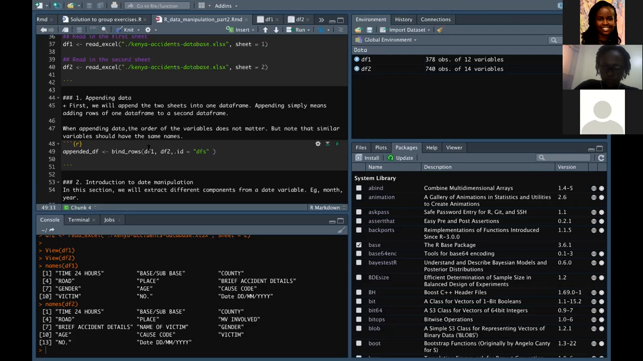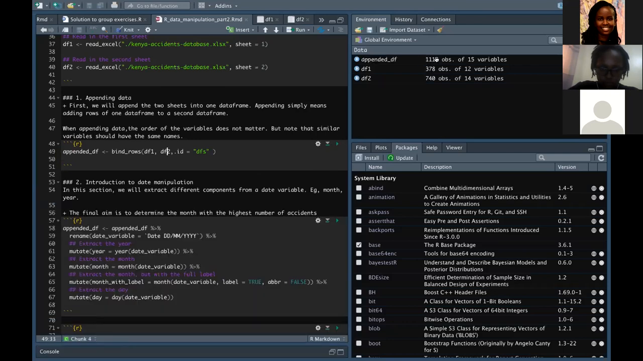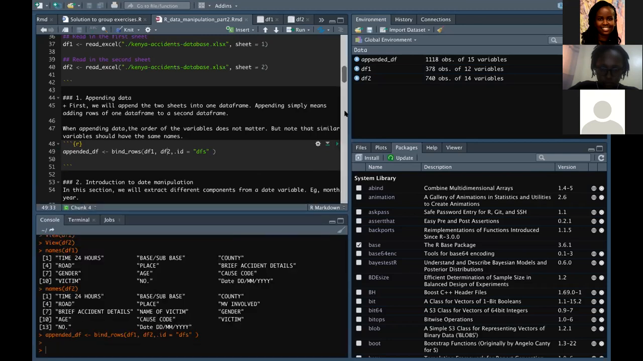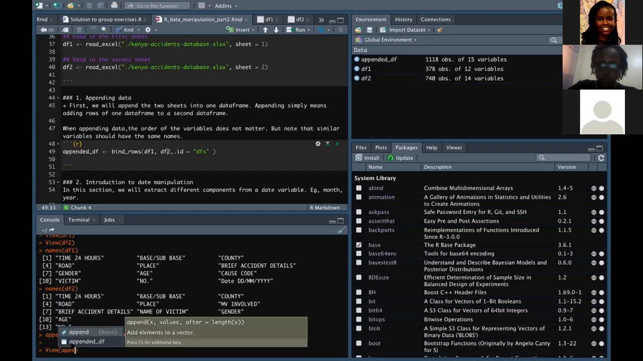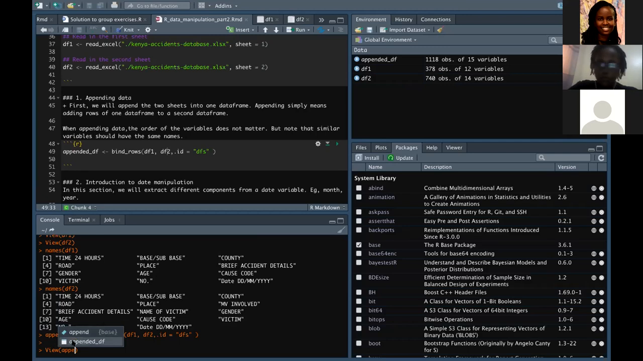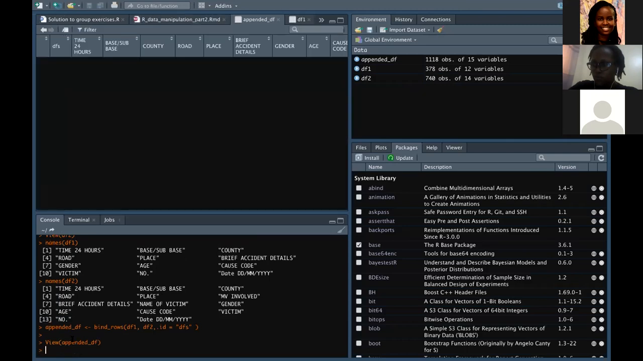So if we are to run this line, we'd have one big data set that has all the rows from both DF1 and DF2. So if I run this, we'll see another data file created called appended underscore DF. As I mentioned before, one way of viewing a file is you can click on this file, or you can type view and then the name of the file. Once you start typing, RStudio will start giving you potential options, and you'd see it's appended DF that you want to view. So if I click on that, you can view the file.